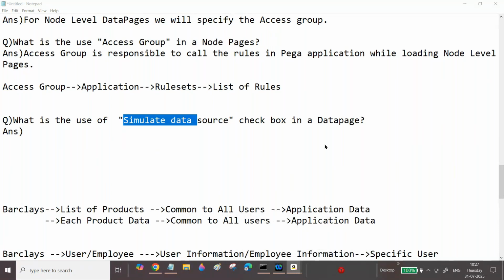Sir, what is the use of the simulate data source checkbox? When will we check the checkbox? Okay, simple scenario. Not like a production environment. In a production environment, we will not check the checkbox. Remember, in production environment we will not check the checkbox. Only on our testing environments will we check the checkbox.